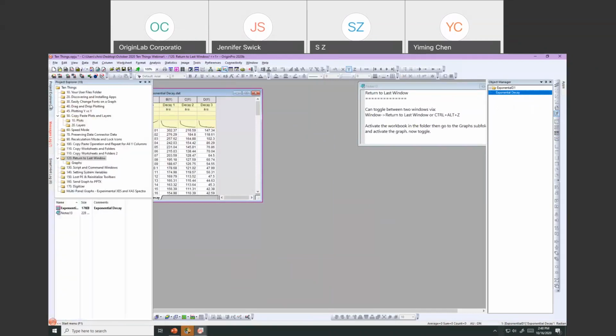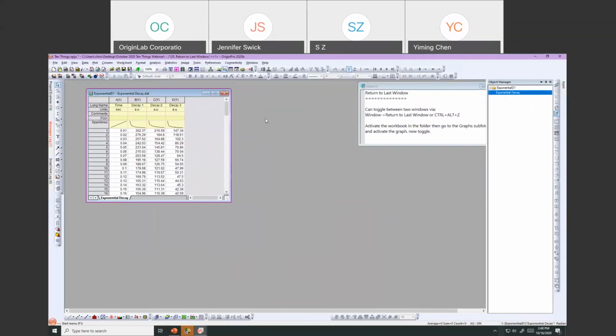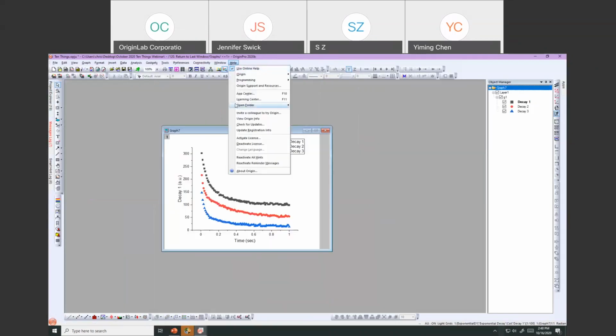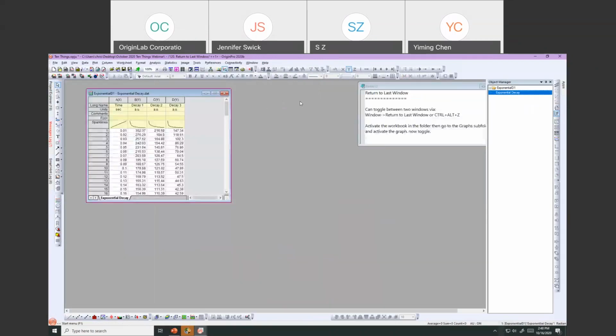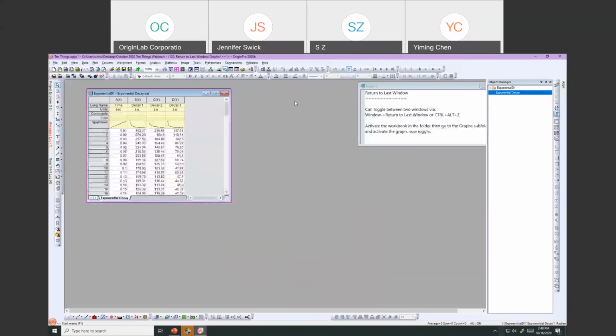I could go and keep messing with Project Explorer, but I can also from the window menu just choose return to last window, and it'll take me to the last active one. I can go back, return to last window. I can also use Control-Alt-Z and just toggle back and forth. So that is a handy convenience feature if you need to look at data and graph, and they're not in the same folder.